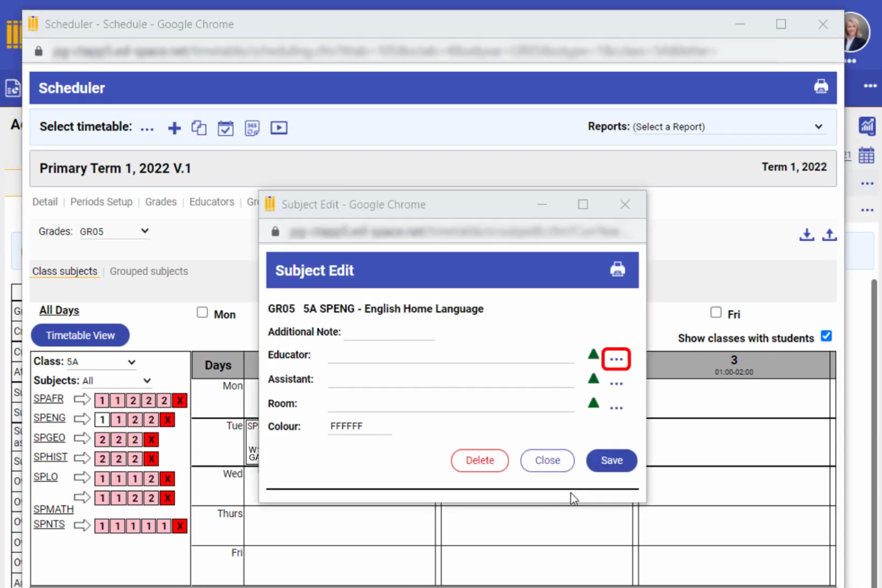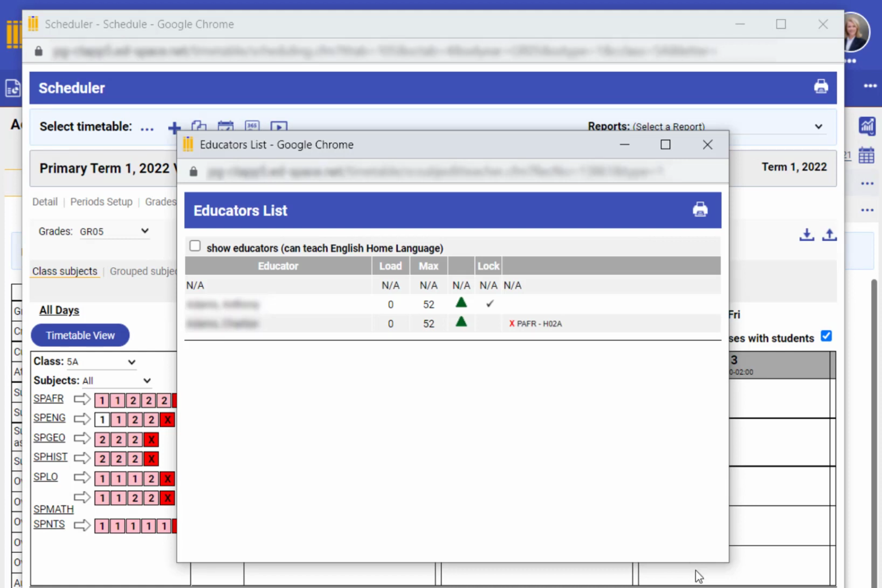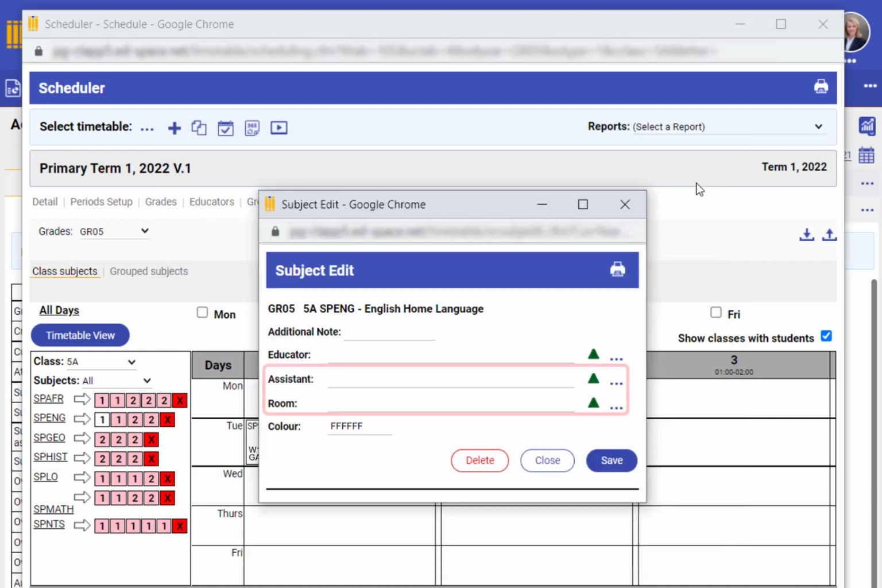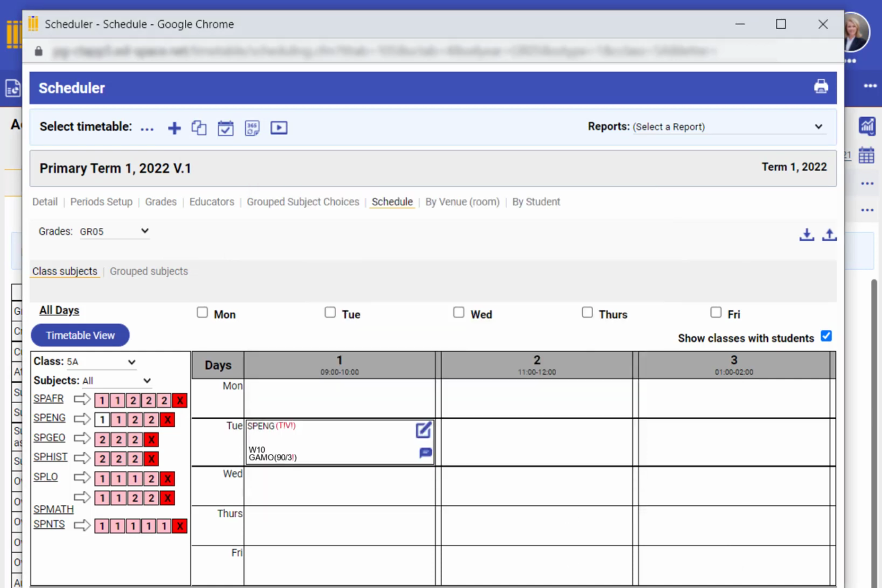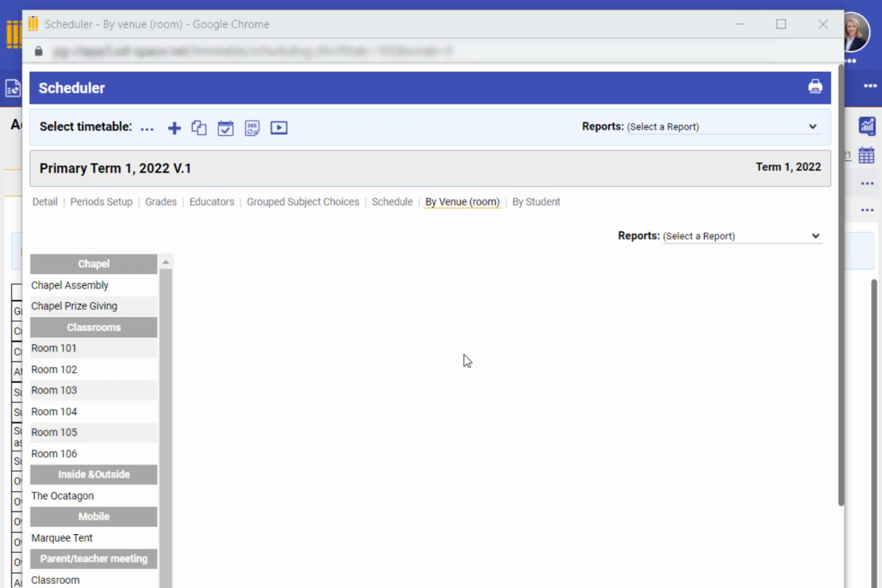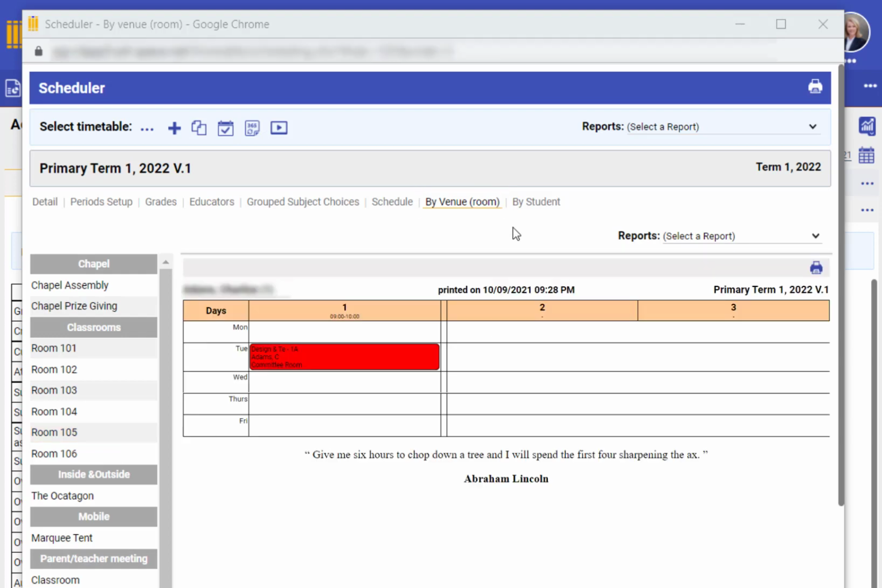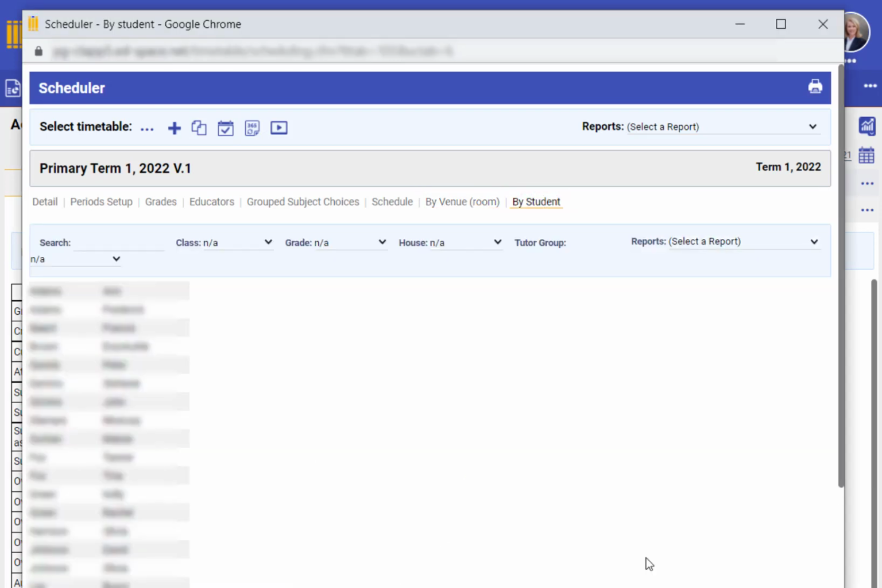Clicking on the More icon displays a list of educators, their current and maximum load, timetable, and locked periods. The red cross icon indicates that the teacher is busy in the said period. The same process happens for the assistant and the room. To view the schedule by the venue, click on this tab and select the desired venue. And to view it by students, click on this tab and select the desired student.